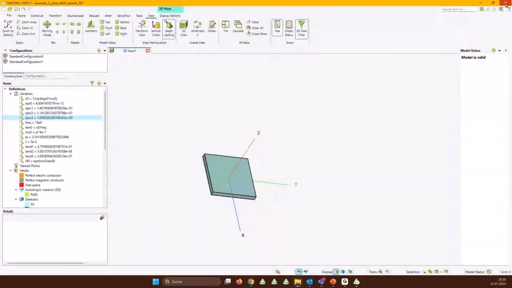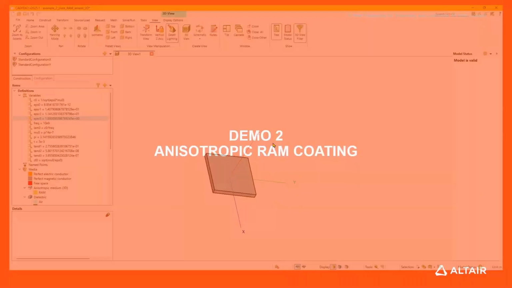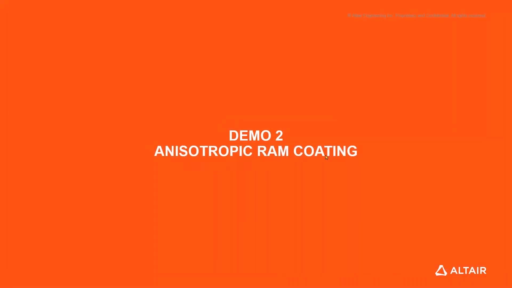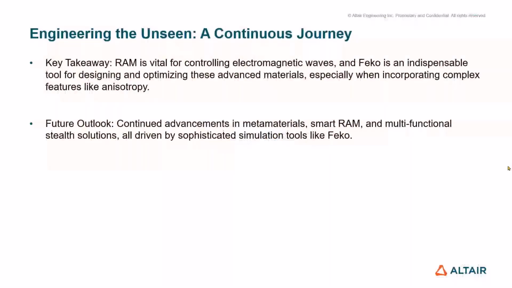So let's return to those slides. There would be much more to say about RAM. I know that we have 15 minutes and are just scratching the surface here. So let's summarize. The key takeaway: RAM is vital for controlling electromagnetic waves, and Feko is an indispensable tool for designing and optimizing these advanced materials, especially when incorporating complex features like anisotropy.